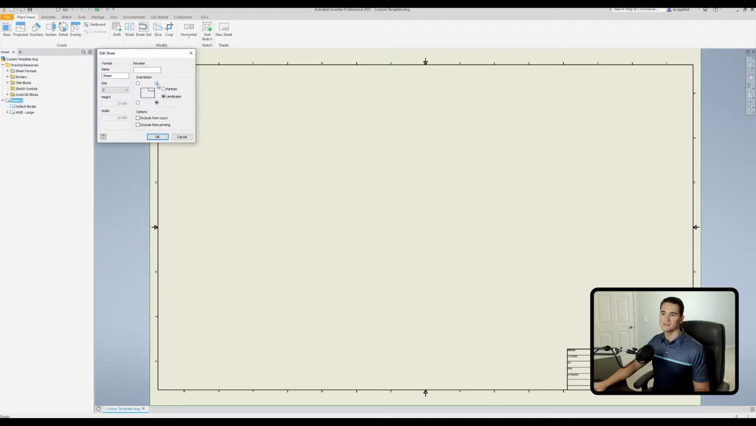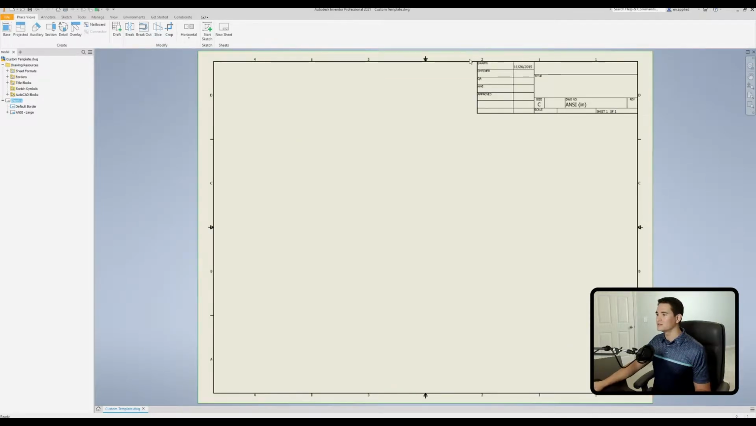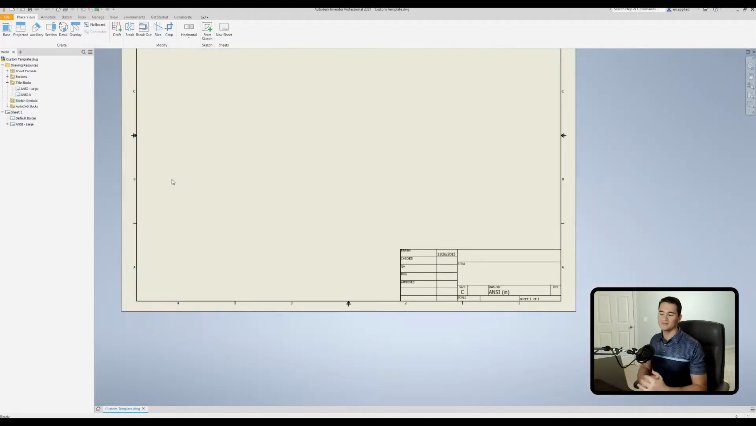All right, within this menu, you can change the location of your title block. If I click on this top right hand button here and click OK, you'll see that the title block jumps to the top right hand corner. I actually don't want that. I'll keep it in the bottom right. So I'll go back to Edit Sheet, click this button here, and we'll leave the sheet in landscape. I'll click OK.